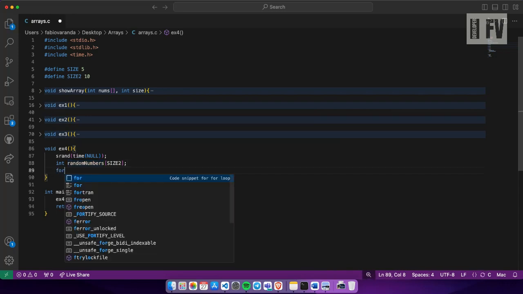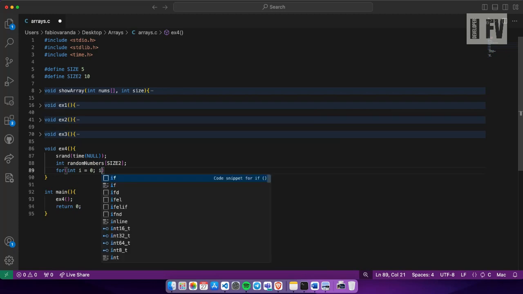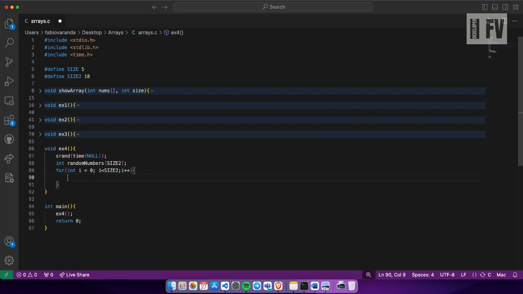Now I have to fill in all this array. To fill it in, I have to go through all the positions in that array and generate random numbers for each position. So randomNumbers[i] is equal to rand() % 100, and this will generate a random number between 0 and 99, but I want to generate random numbers between 1 and 100. To do that, I just need to add 1 at the end. So here we are generating random numbers between 1 and 100.